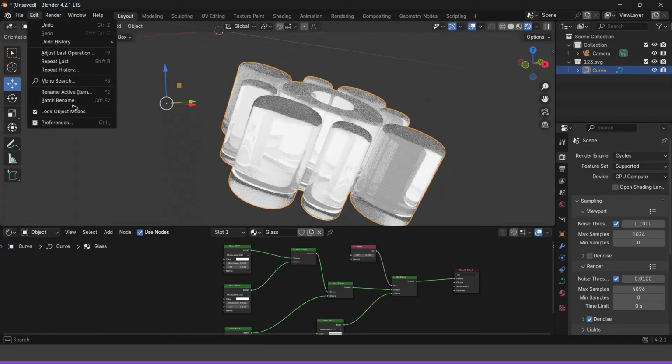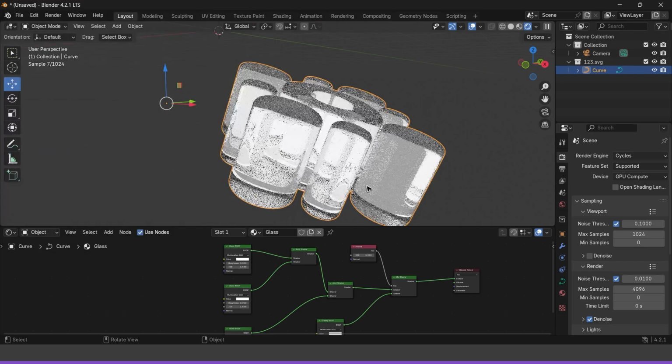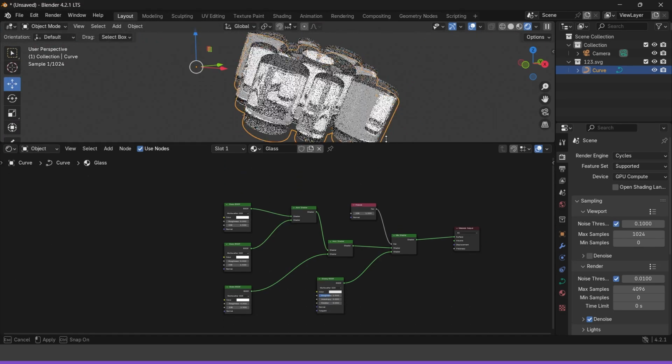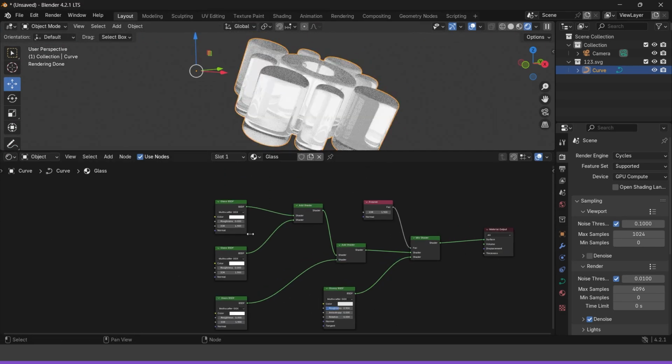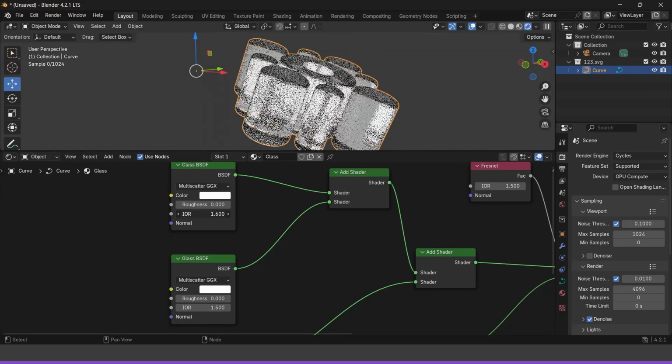For a better result, go to Edit Preferences. In the System tab, select this OptiX and turn on both CPU and GPU. Now change the IOR values to something around 1.4 and others to around 1.4.